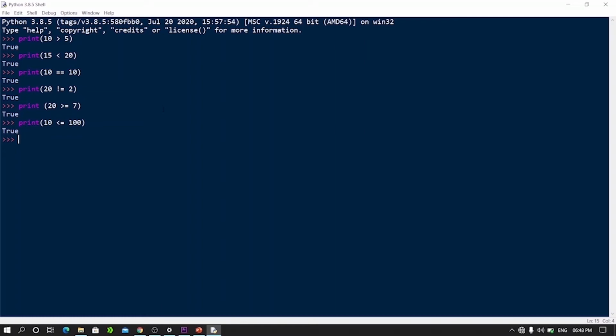Now let's see how to use logical operators. Logical operators are and, or, and not. First I will use the AND operator, and it will return true if both the operands are true. So I'll create two variables here, x equals to true and y equals to false. Let's use the AND operator. So I'll write x and y. It will print true if both of these values are true. As one of the values is false, false is being printed.